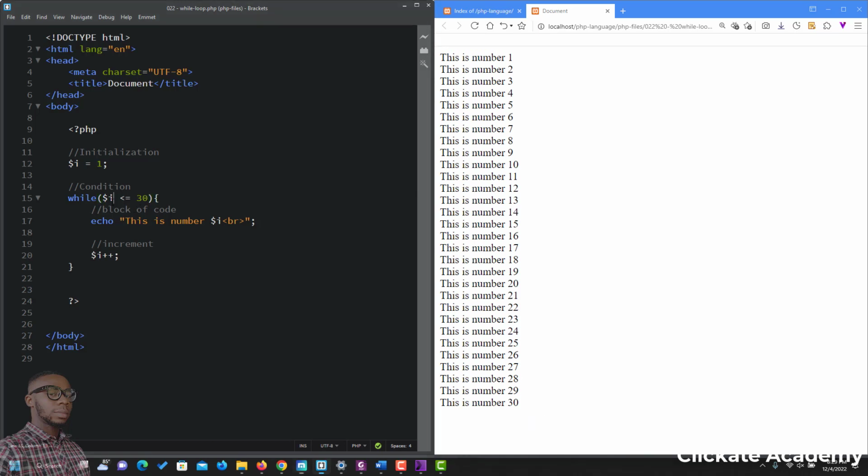What was the condition? The condition said that as long as variable $i is less than or equal to 30, that is why you have 30 here. Variable $i was initially set to 1, so that is why you have number 1 here. It ran one time, initialized, then this block of code ran, then it came back again after incrementing to check the condition. So when it became 2 here, it checked the condition, it was still less than 30, it ran the code, and we are outputting variable $i here.